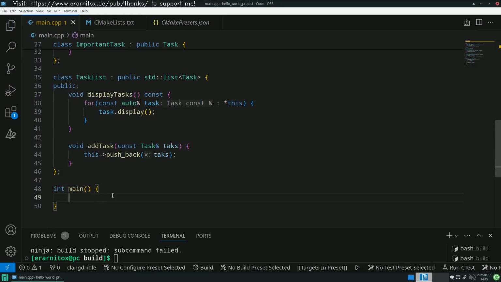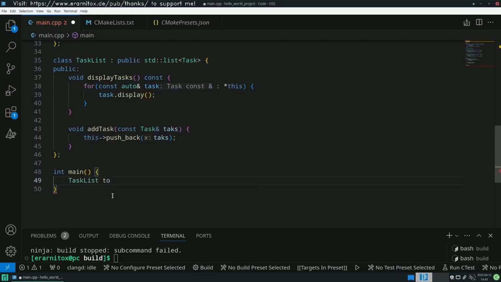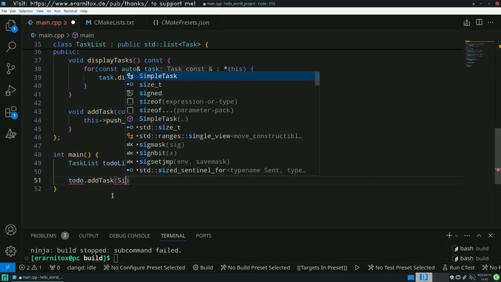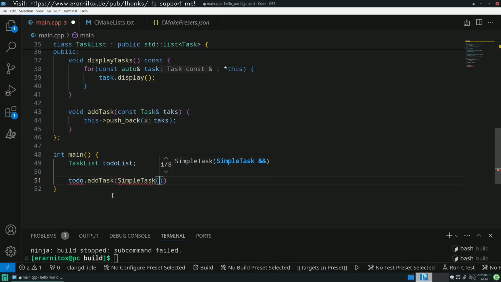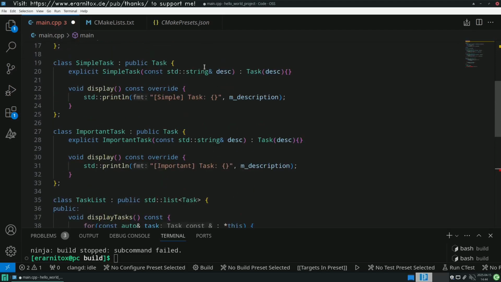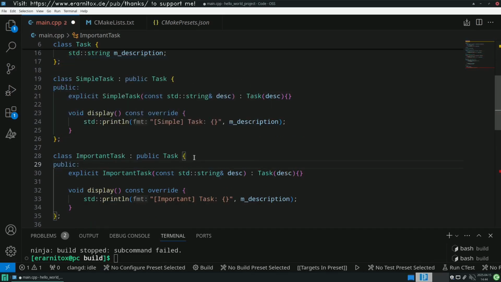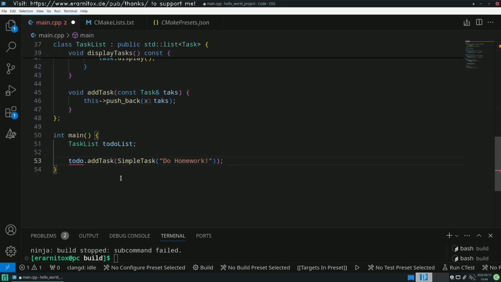So let's write a simple to-do list. To-do list. Add task, and then we can push back a simple task and have a description in here to do homework. And let's see, of course, this all needs to be public, and same applies here. And of course, this is our to-do list. And with that, we would have added a simple task.